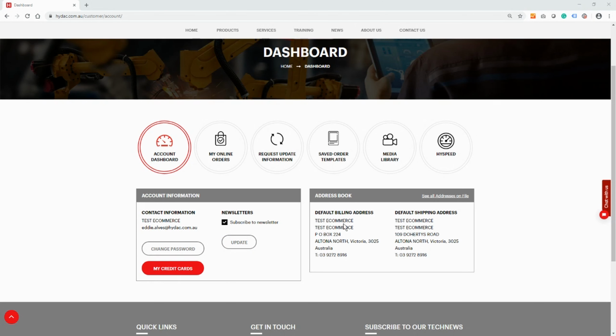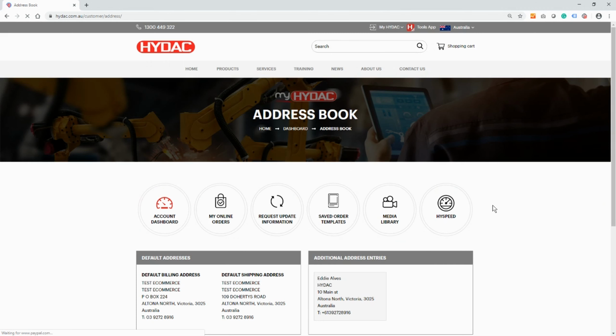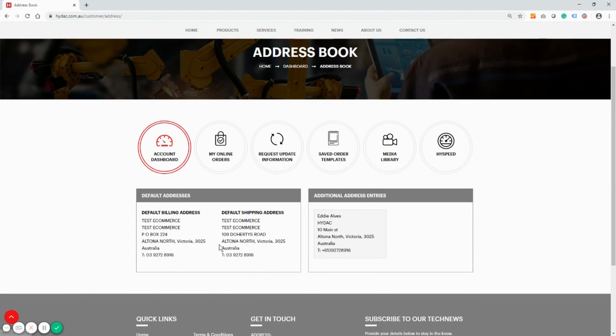On the right hand side, you can see the billing address and the shipping address. And if you click in this area here, you can see all the addresses that you have on file. Remember that you can add addresses during the checkout process. Here you go. So here is the default address and here the additional address that you have on file.